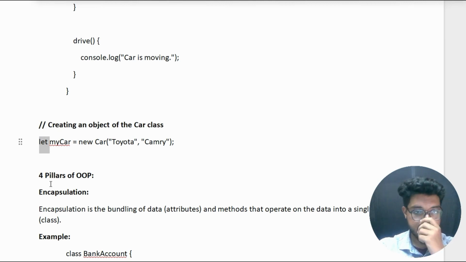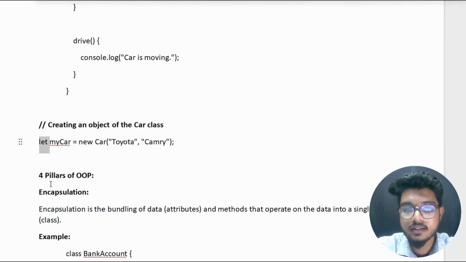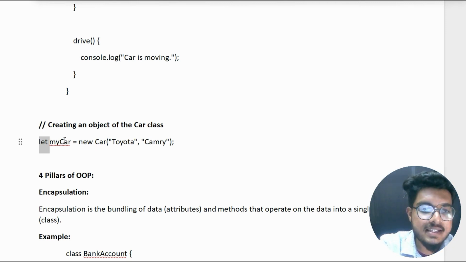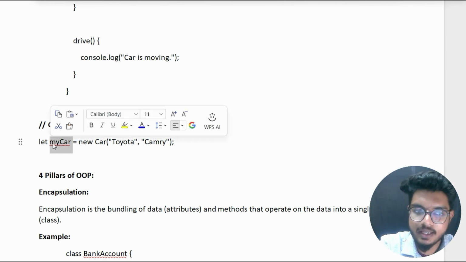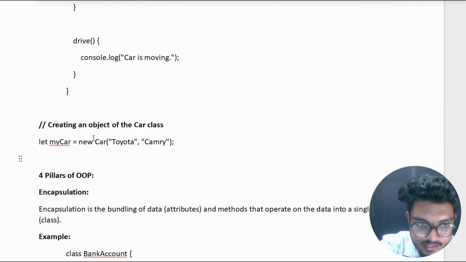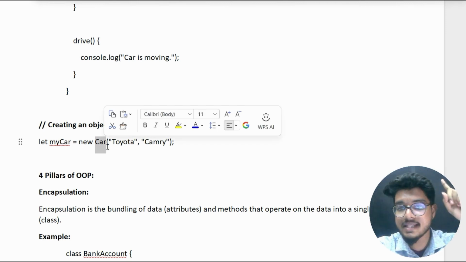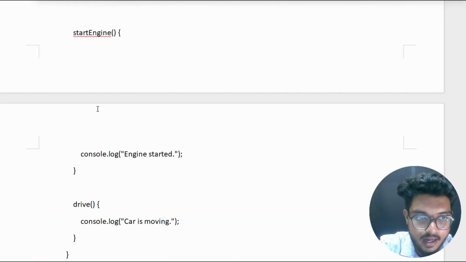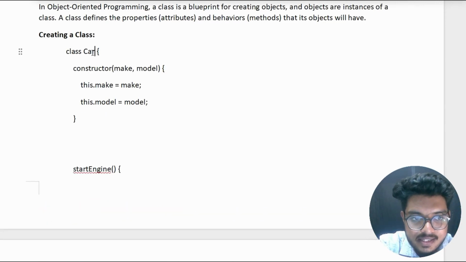I won't suggest adding const, but you can also define automatic variables, is what I want to tell. This is nothing but the variable name. New keyword is nothing but creating a new object and allocating some space in the memory. And then this is nothing but car. Car is nothing but the class name.